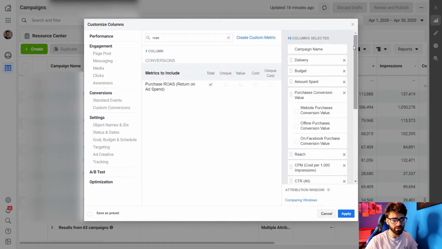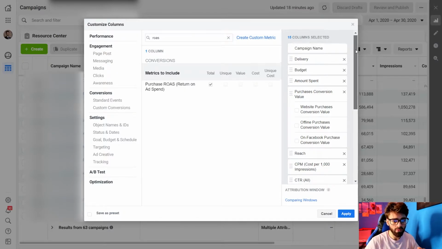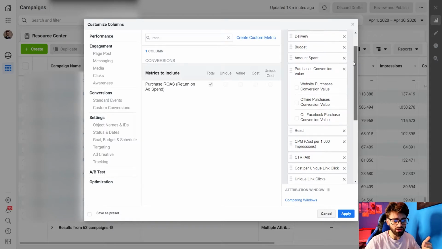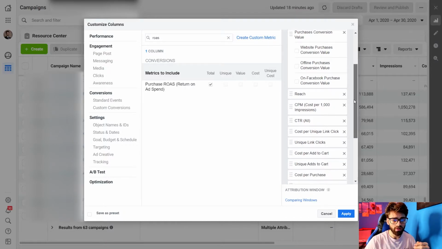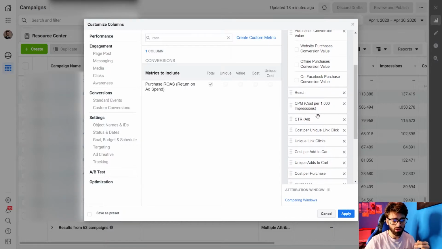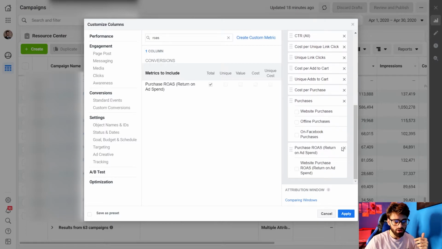So going to the top, we have campaign name, delivery, budget, amount spent, purchases, conversion value. We're gonna uncheck all 3 boxes, this one, and that one. Then we have reach, CPM, CTR, cost per unique link click, unique link clicks, cost per add to cart, unique add to cart, cost per purchase. I'm gonna scroll down a little bit. We have purchases, uncheck all these boxes. We have purchase ROAS, return on ad spend. You're gonna uncheck this one.